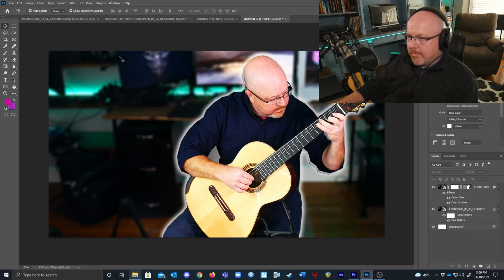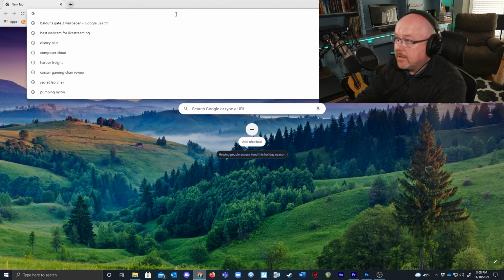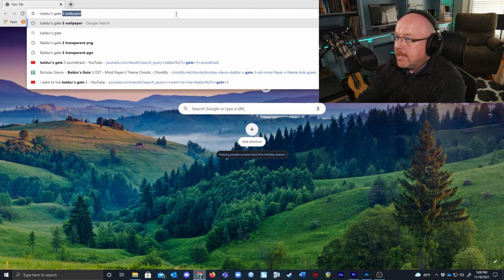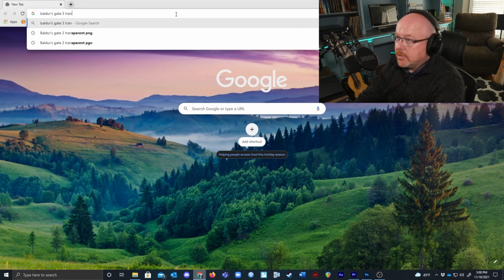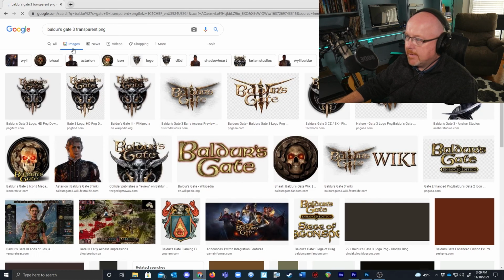And next is I'm going to put a logo on the left side. So whatever game or movie that I'm covering, I want a logo of that game beside me so people know that that's what I'm playing. All right, so in Google, I'm just going to search Baldur's Gate 3 transparent or transparency PNG file. And it's going to give me some images here. And you're going to find one you like.